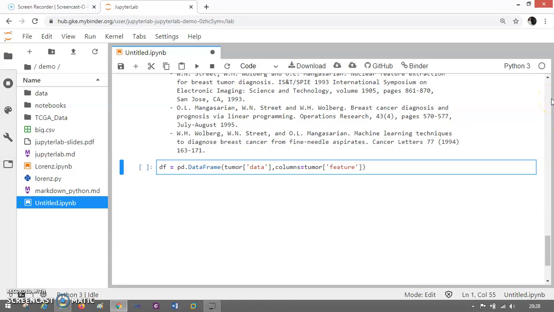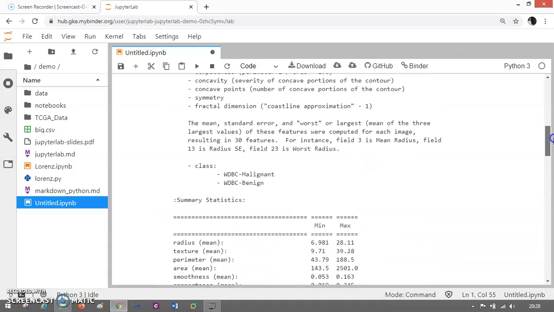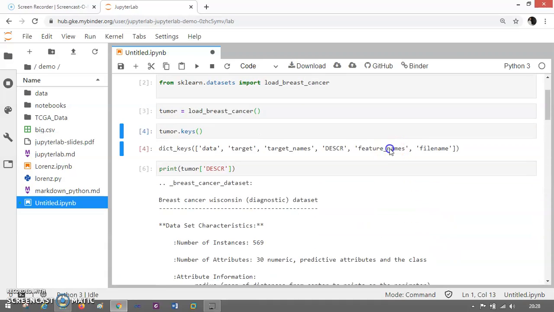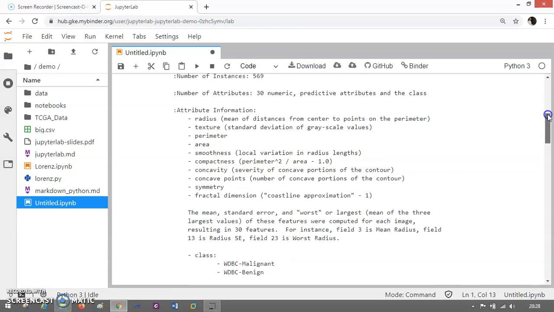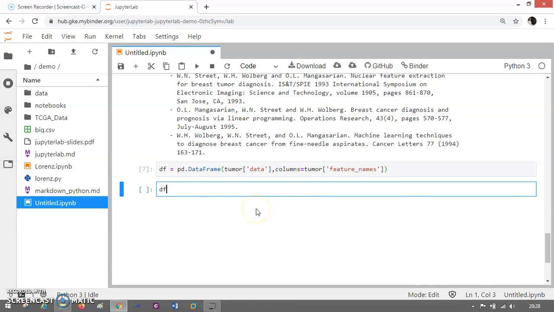What is the name? I just have to see that. So we have, I think, feature name underscore name, right? So I'm going to copy it and then paste it here. So this is my second key, and this is basically row and column. So my data frame is now having data and a feature name, and I'm going to use df to see that.